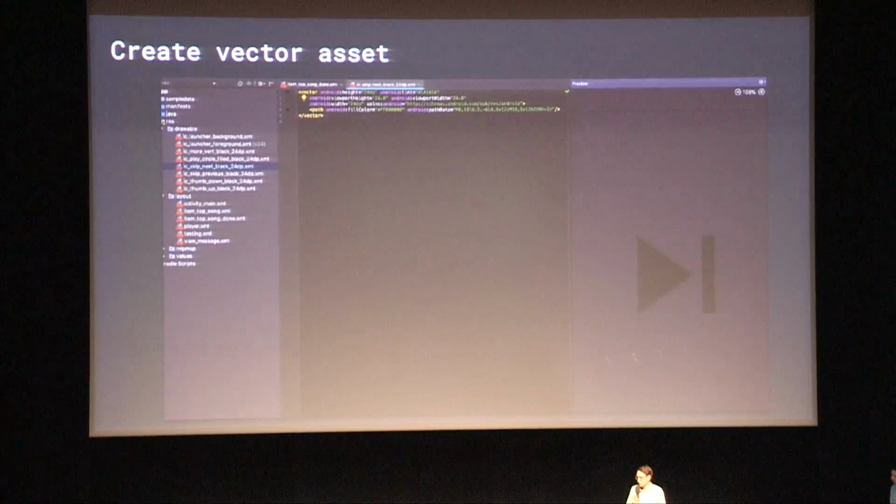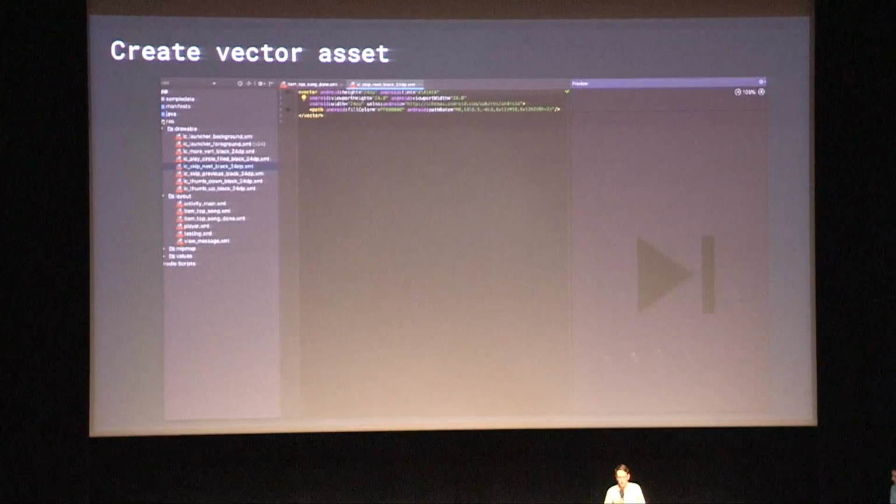And now that we have our icon, what we want, obviously, is to assign it to our button.